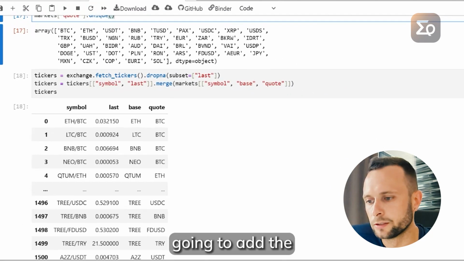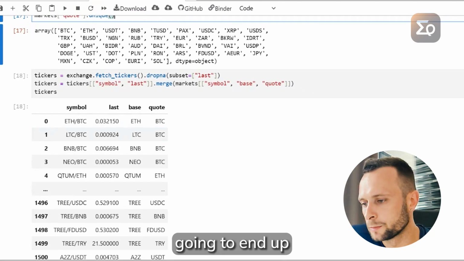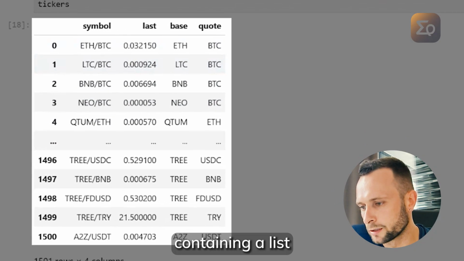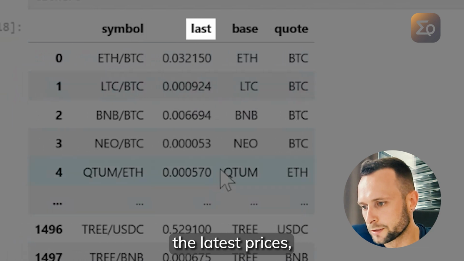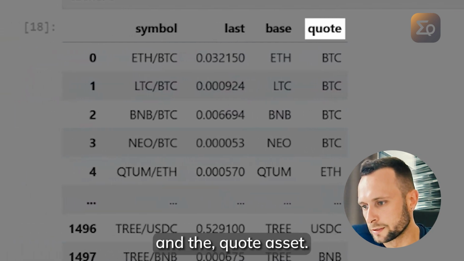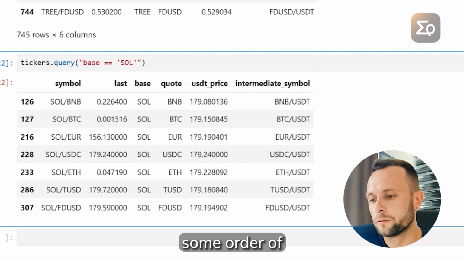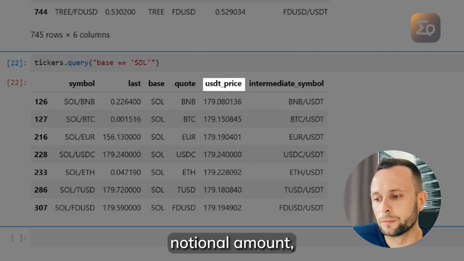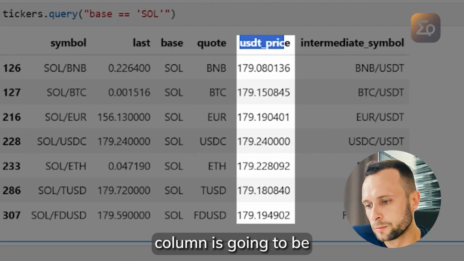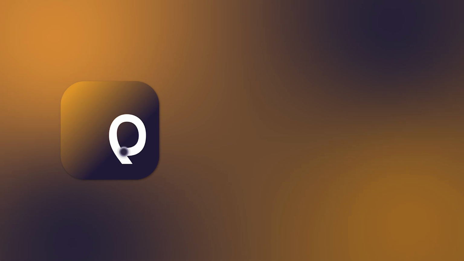We're just going to add the basic markets data. And we're going to end up with this beautiful data frame containing a list of symbols, their latest prices, the base asset, and the quote asset. If we want to, for instance, send an order of a specific USDT notional amount, having this USDT price column is going to be very useful.